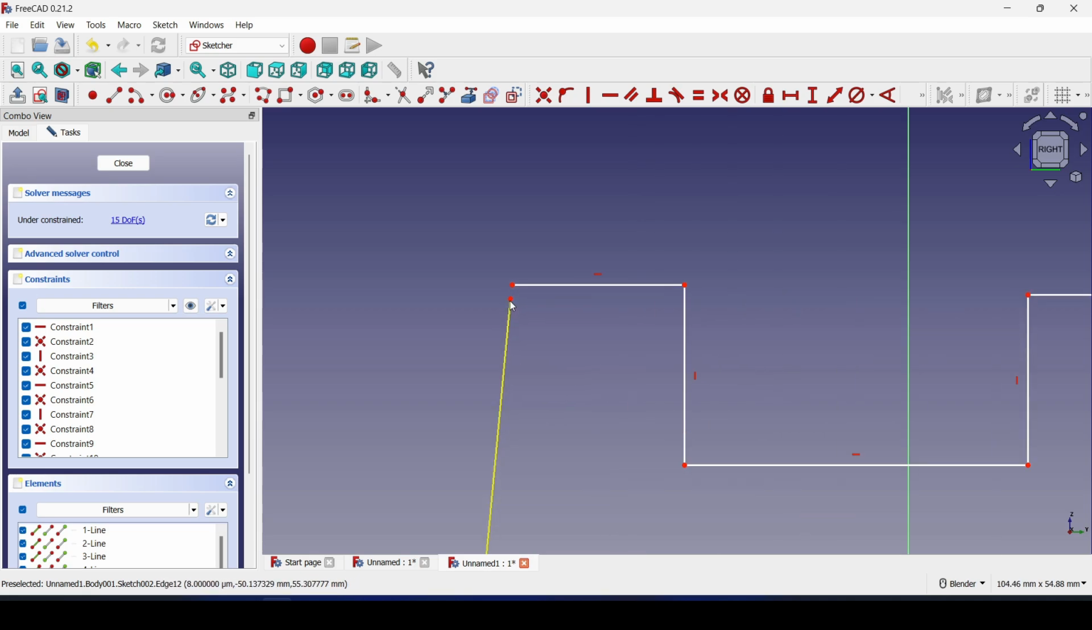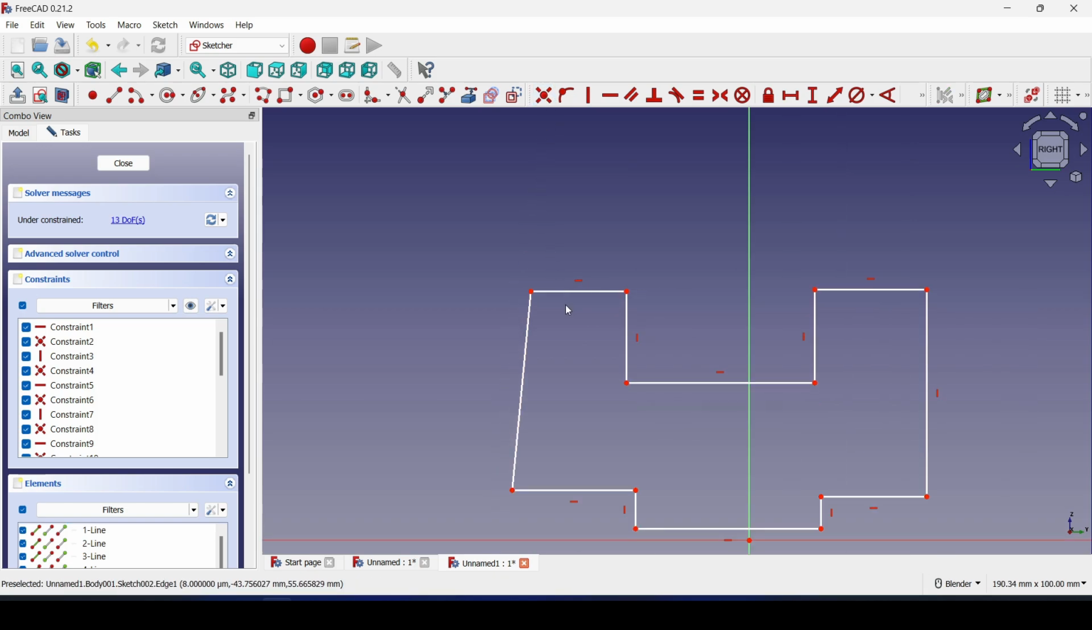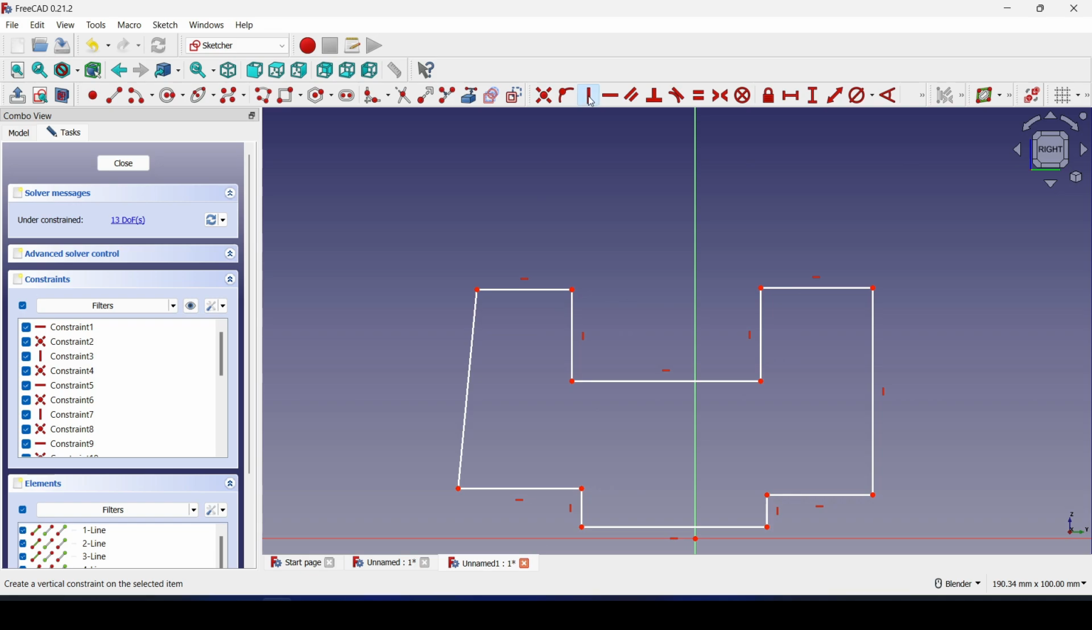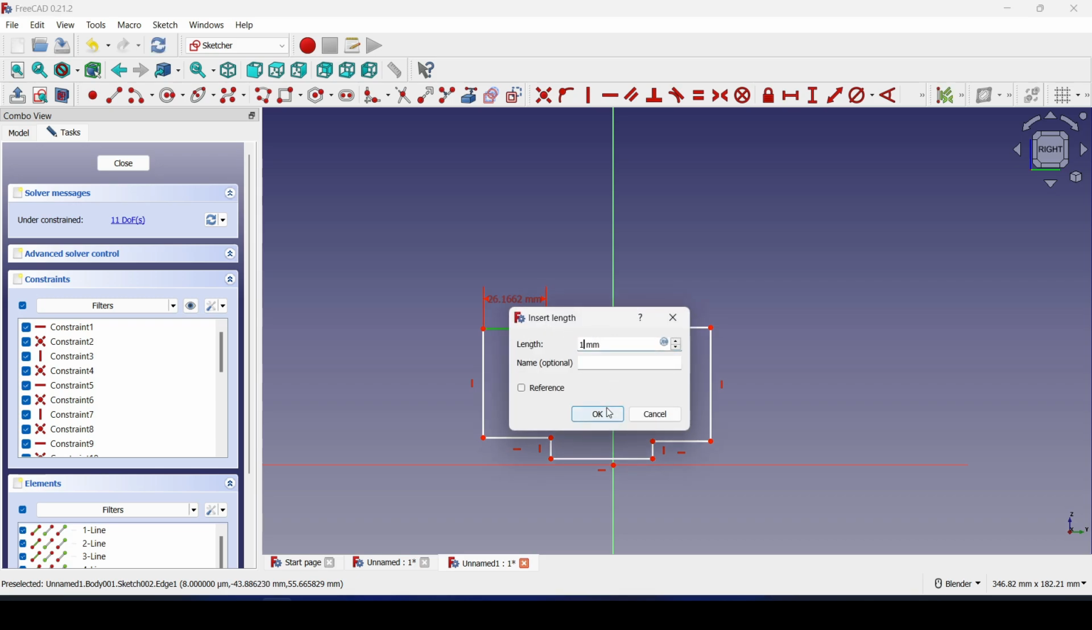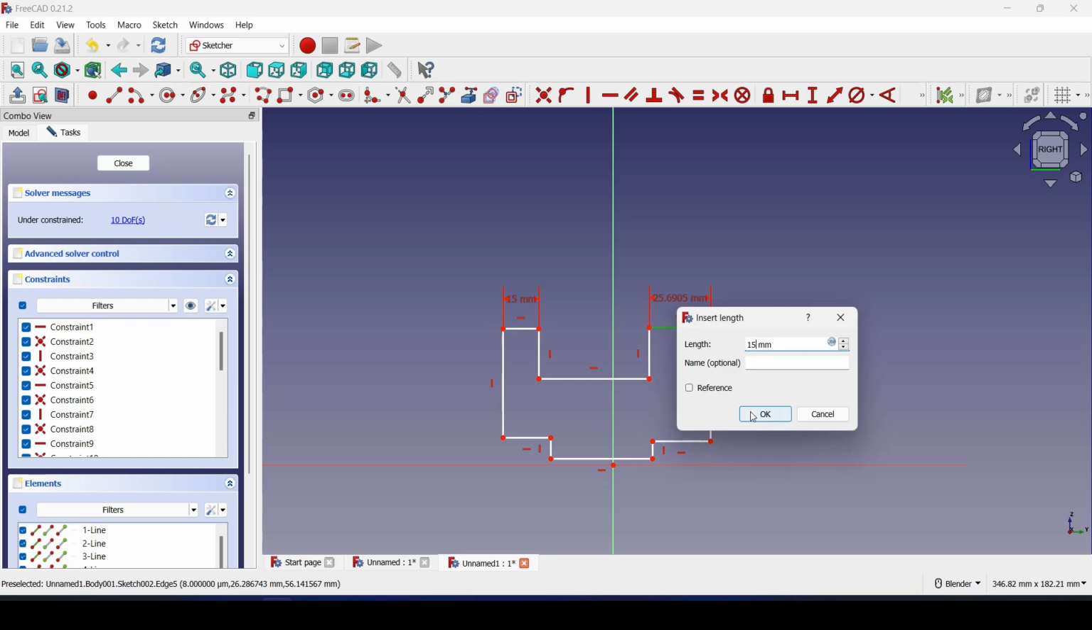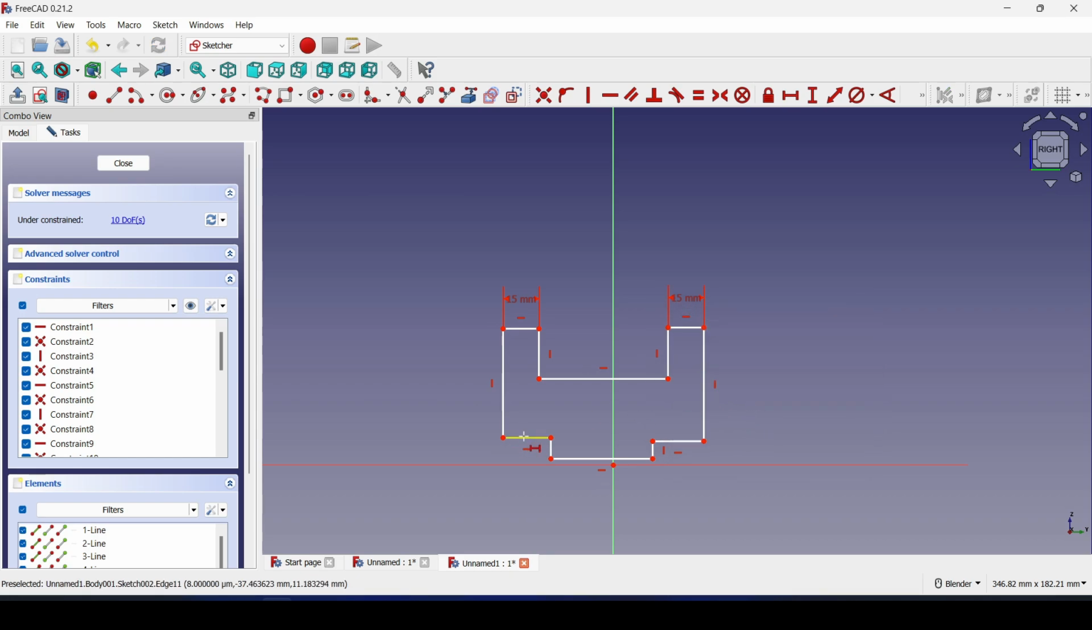Oops, I didn't quite connect these 2 points, so let me grab these and use the coincident constraint. Okay, and I'll use the vertical line constraint to correct this line. And I'll go ahead and just use my horizontal distance constraint to set these. So this line will be 15. That one will be 15 also.